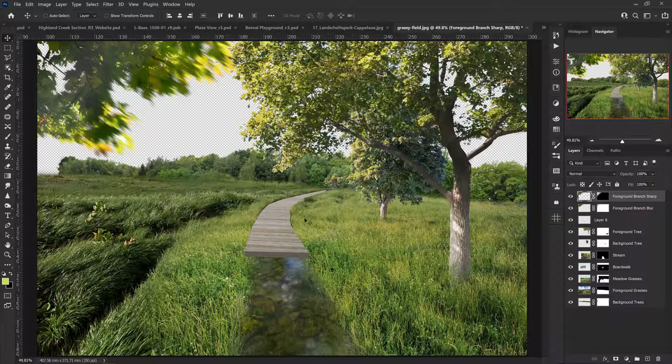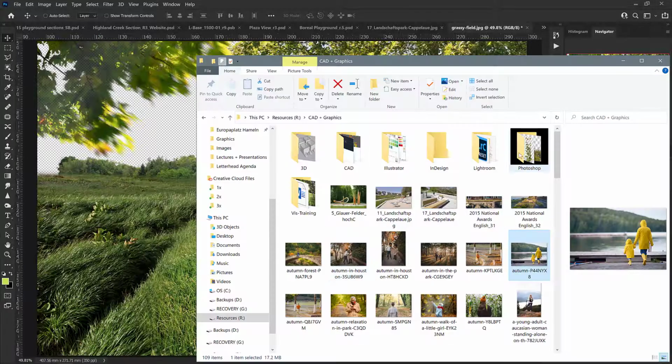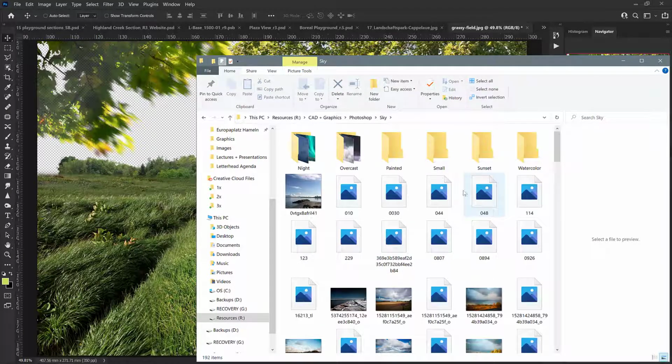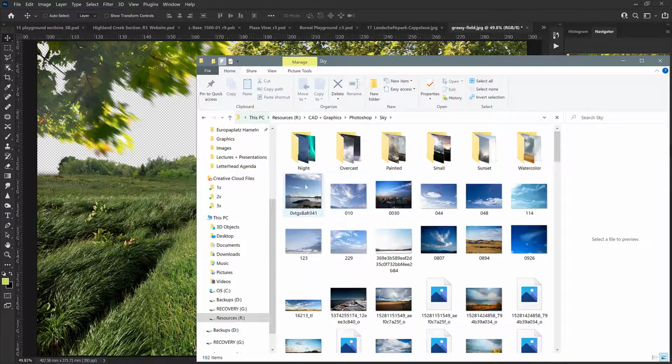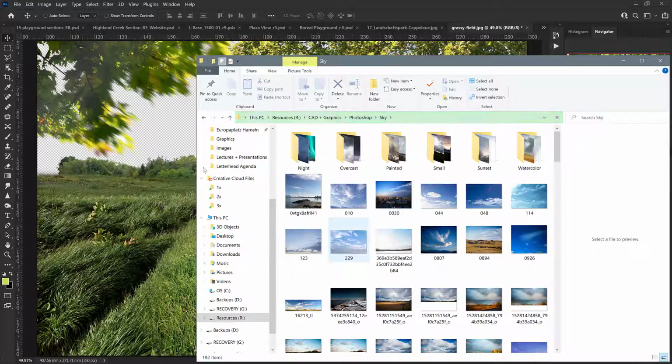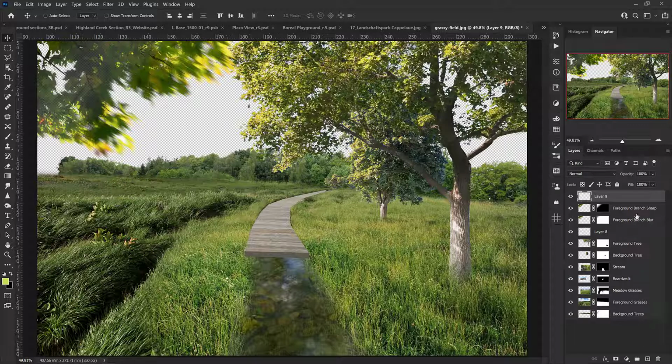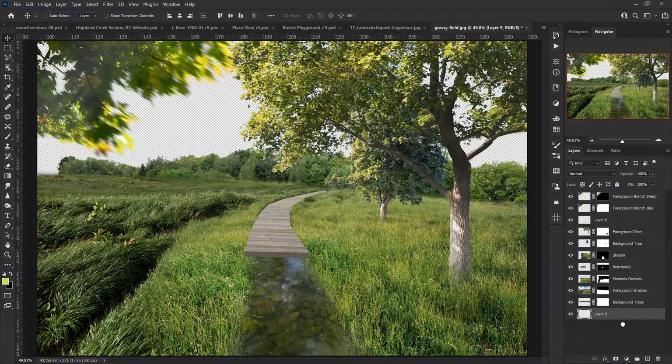Obviously, the last thing we need for this image is a sky. So one really easy thing to do is you can always drag in a sky image if you want. There's plenty of those in your graphic assets. If you go into Photoshop and then skies, I have way more than you, but you have a whole bunch of options. You could always just drag one of these in and resize it. Another way to do a sky is just to add a layer and then drag it to the very bottom so it's underneath everything else.